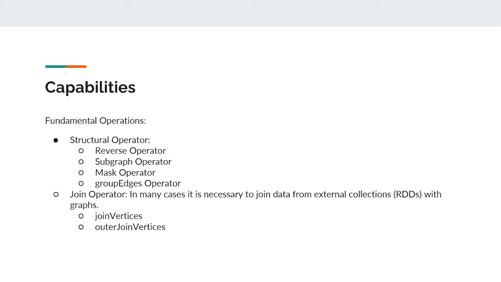Then we have the join operator. In many cases it is necessary to join data from external collections with graphs. So we have joinVertices and we have outerJoinVertices in this sub-domain here. So the joinVertices operator joins the vertices with the input RDD and returns a new graph with the vertex properties obtained by applying the user-defined map function to the result of the join.